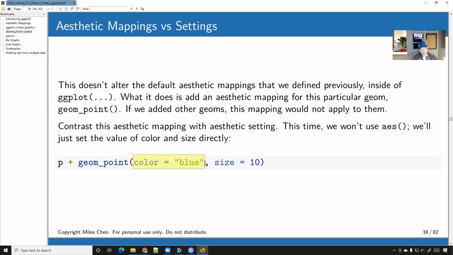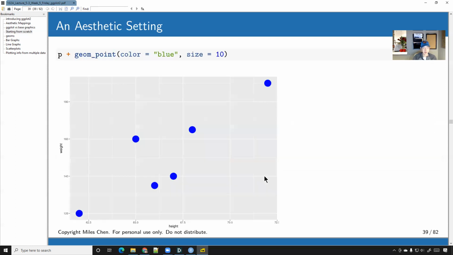Okay, it's not tied to an aspect of the data. Here we're going to say size equals 10. This is just going to be size 10 for all the data points. It has nothing to do with any of the actual data values. All right. So here, all of the points are blue and the size is 10. No data information is being conveyed by a setting.